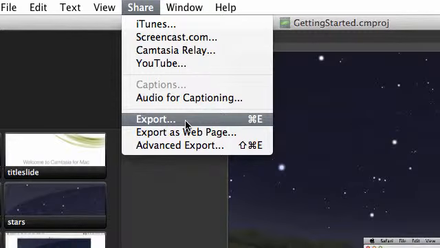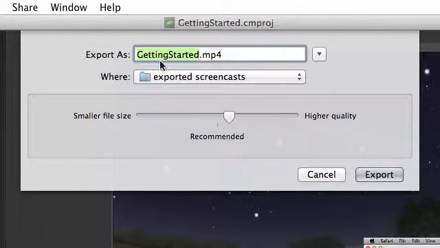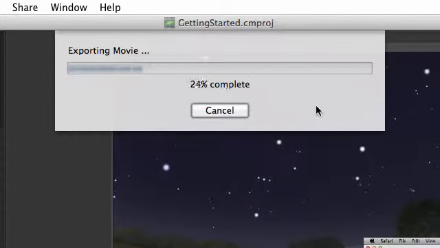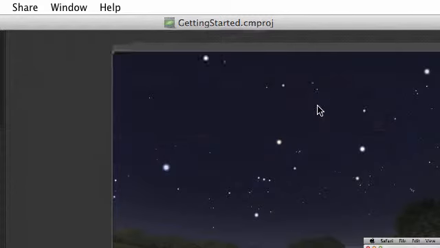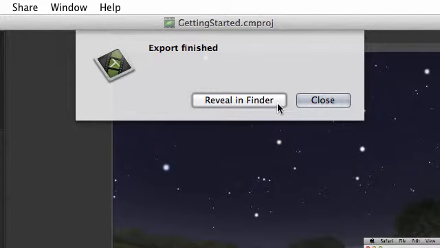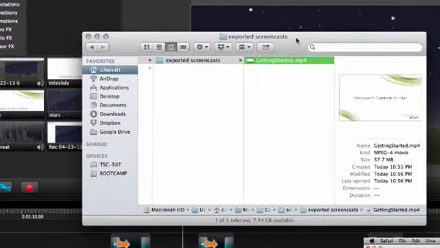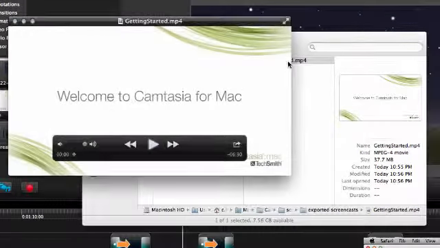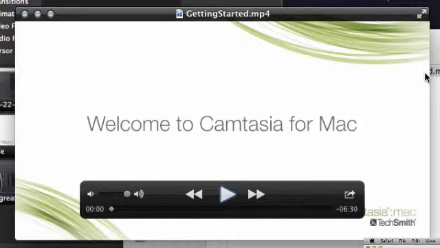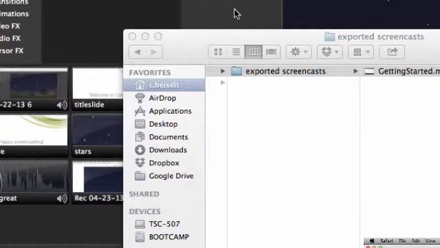This is great for viewing on most any device. Give your video a name and choose Export. Camtasia will export it, then give you a button to view it in Finder, where you can open it by double-clicking. This particular project might take a few minutes to export, so we'll hold off on trying that out now.